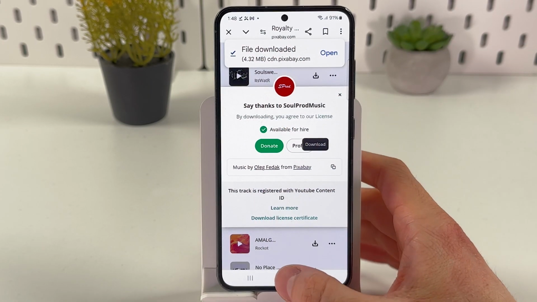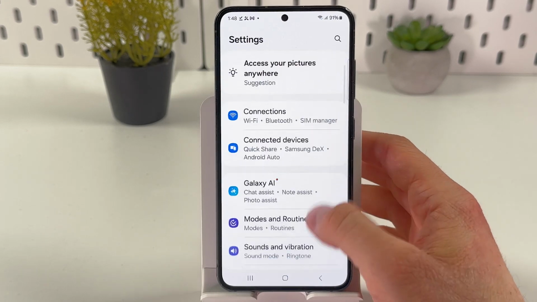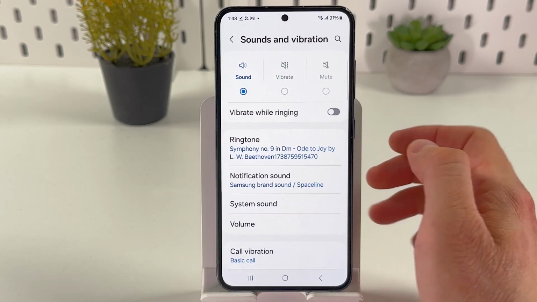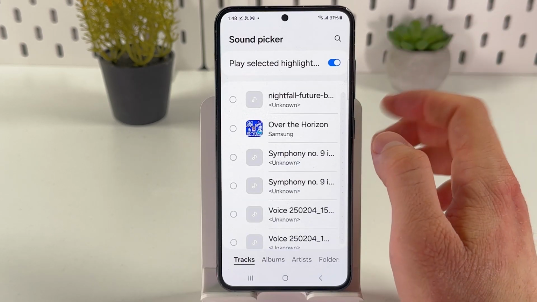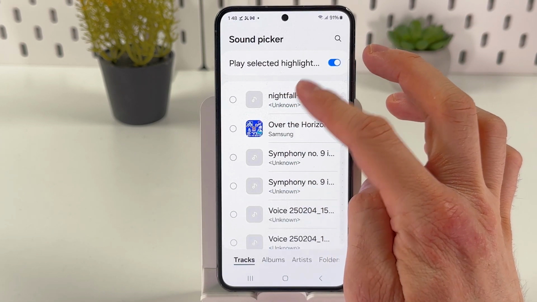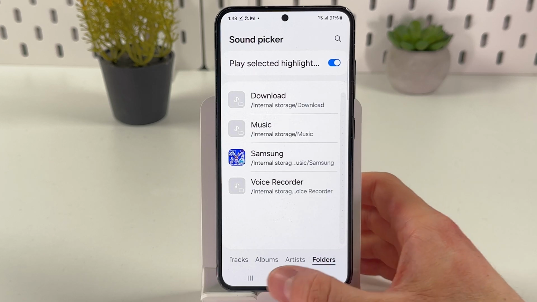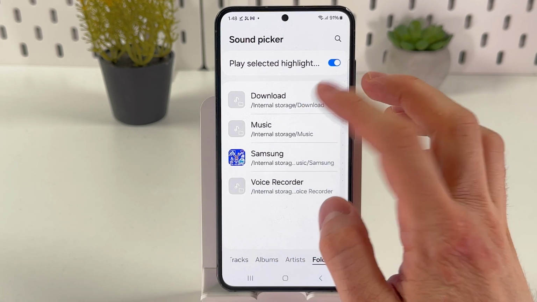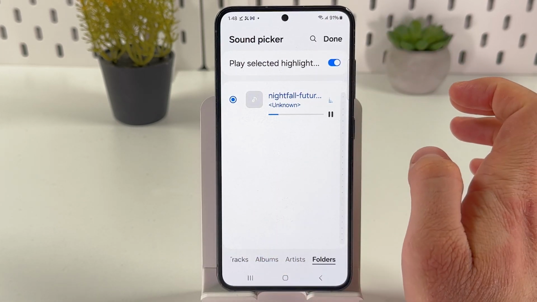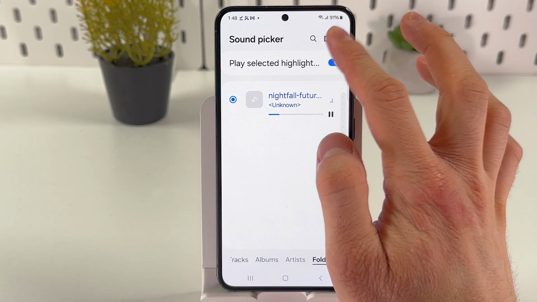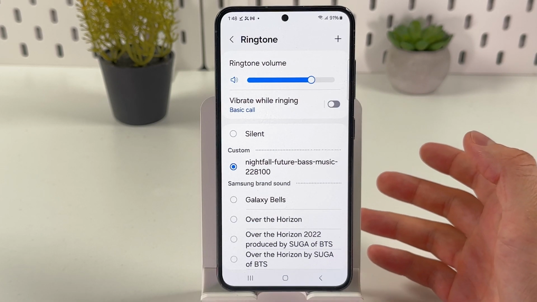So it's downloaded, great. So to set it up, let's go back to our settings. Let's find our sound and vibration tab, our ringtone tab, tap on the plus here, and here you'll find your downloaded file. You can also, if you cannot find it right here, you can press on folders, at the bottom choose a download, and here you'll find your file. So simply tap on it. Now press done at the top right corner, and let's try getting a call.